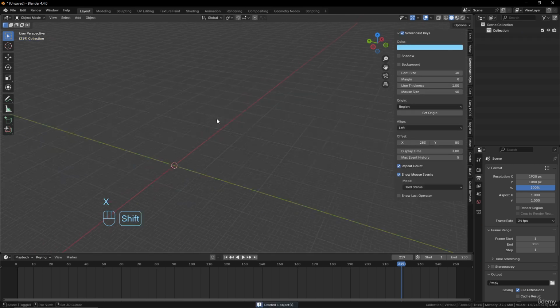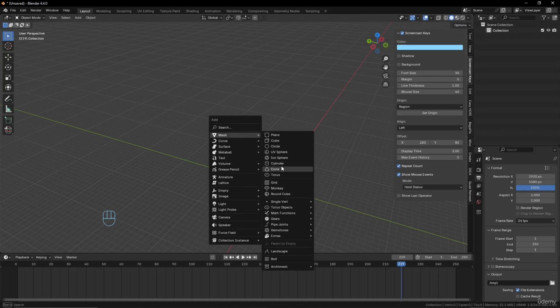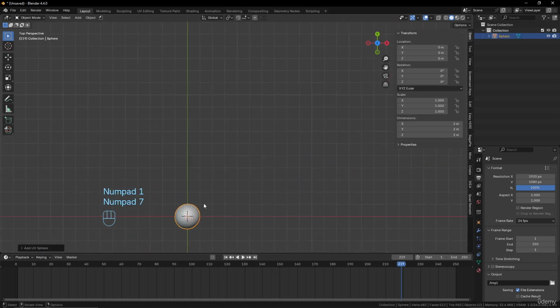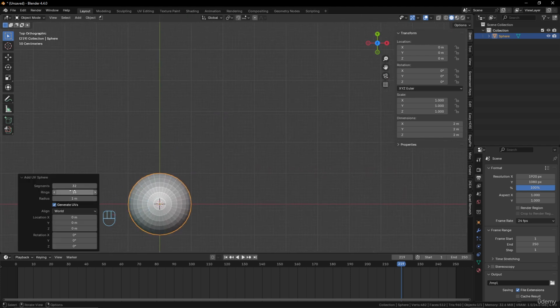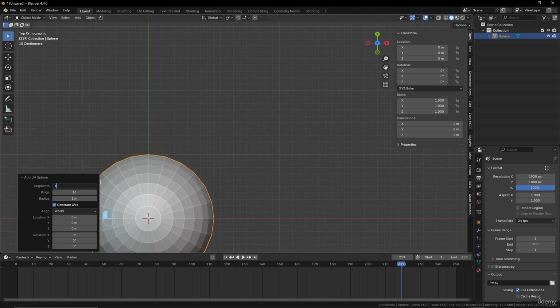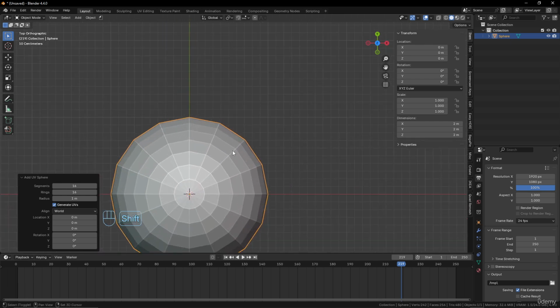So let's remove this and let's add a sphere over there. We will take a UV sphere, simple, not that complicated a sphere. Okay, maybe something with 24 segments will work well, and even 16 might work even better. Easier to select what I want to select.